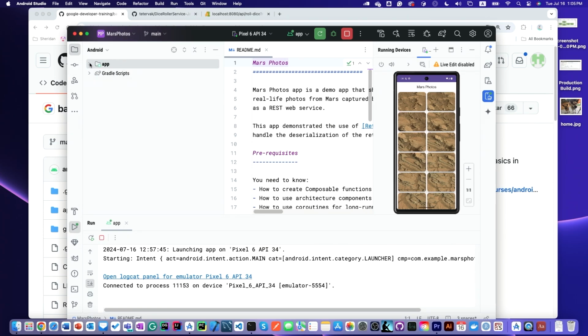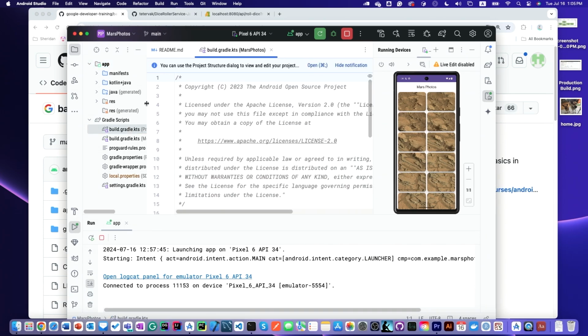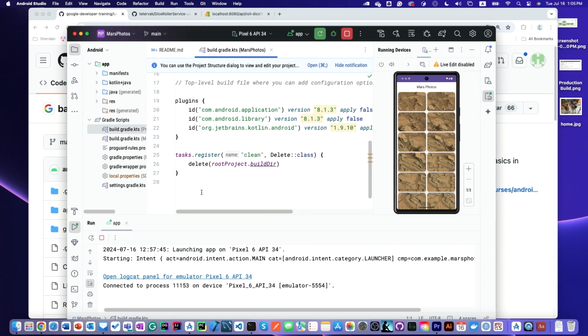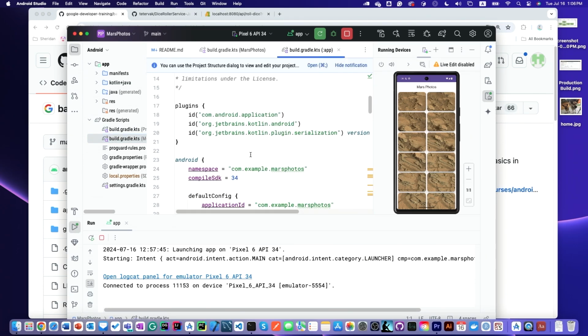So let's see. I am opening Gradle scripts, and first let's look at the global one. What kind of settings they have. This is standard, right? Android application, Android library, Kotlin. Nothing specific. Let's see what is inside of app. Here. They use the serialization plugin, and this is for Kotlin serialization.